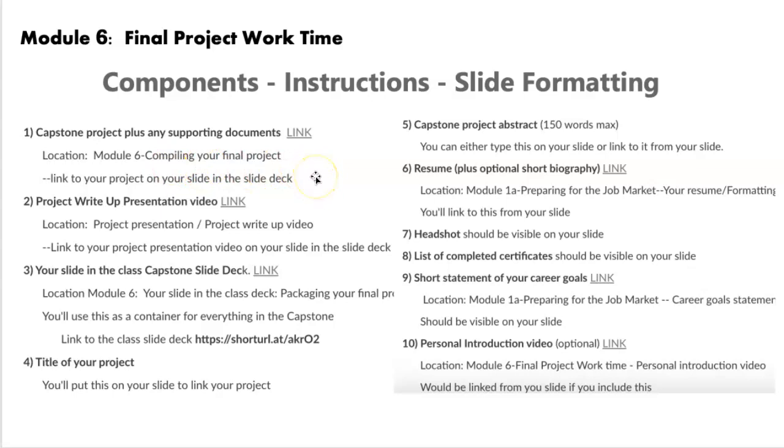And what you're going to do is you're going to link your project on your slide in the slide deck. Project write-up presentation video, location is project presentation, project write-up video, and you're going to link to your project presentation video in your slide on the slide deck. So your slide in the class capstone slide deck. Module 6 again explains this in packaging your final project. That's the title of the page there.